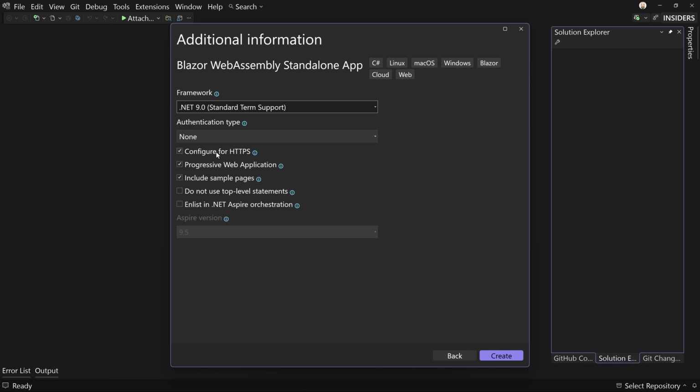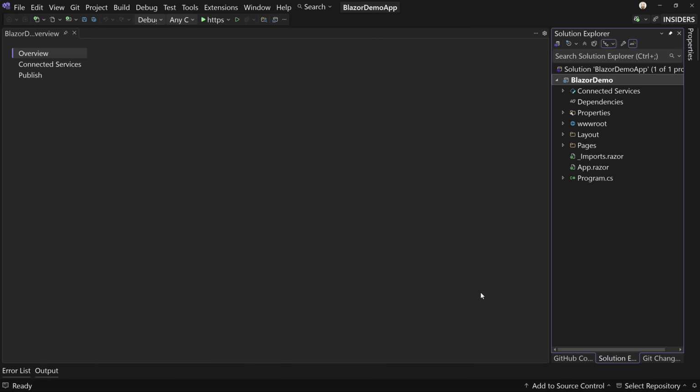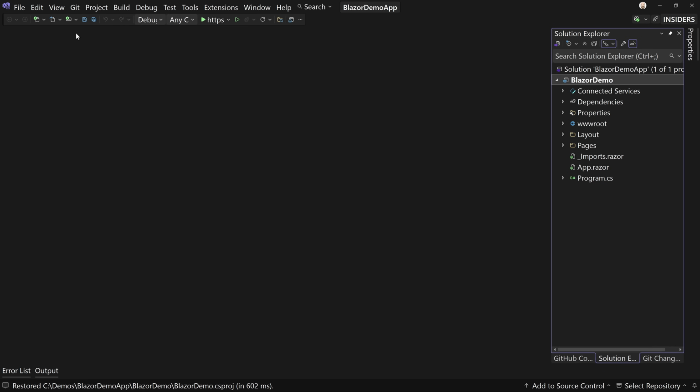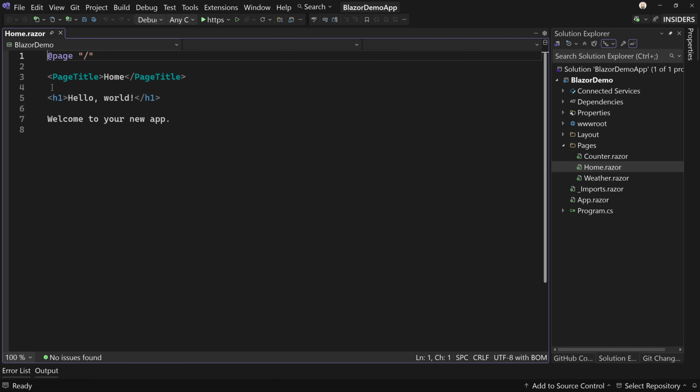So we're going to have, yes, HTTPS, no authentication for now. Yes, a progressive web application, just for fun. And yes, we'll include the sample web pages. The rest, leave alone and hit create. Notice I have not created a GitHub repository yet. We're going to do that in just a minute using Visual Studio with an existing application. Kind of want to do it this other way just to show you. Okay, so let's open up Home, and we're going to say, instead of Hello World, this is our sample WASM app.